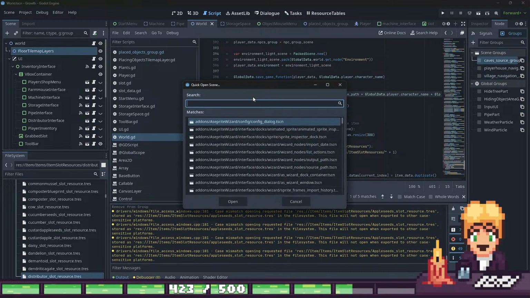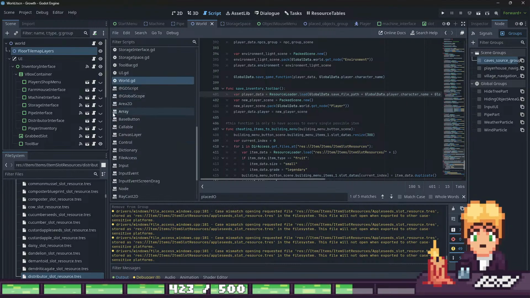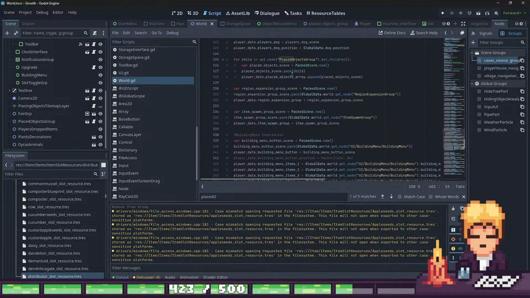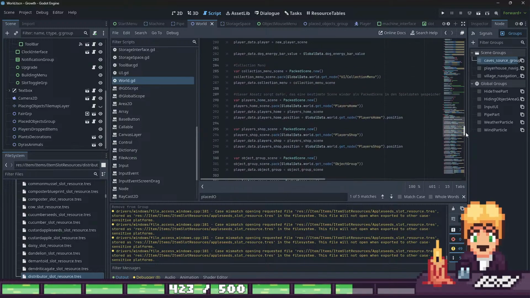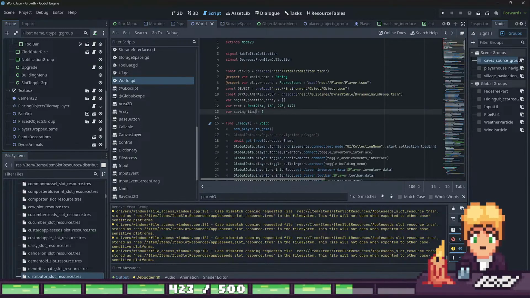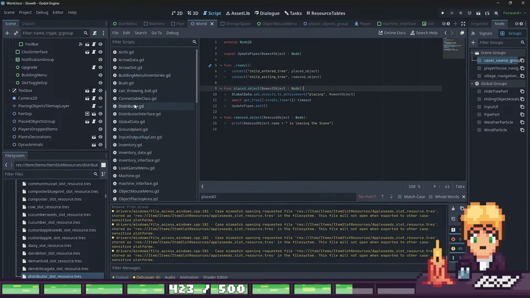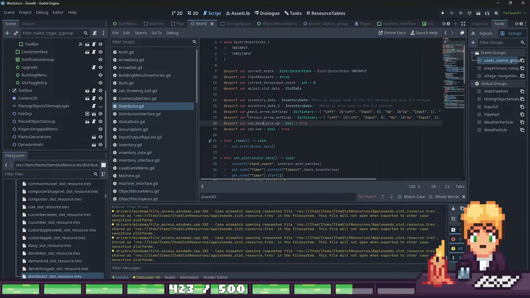Why is it not saving the array for proper? Oh, I know why. Because I set the default here. Is it that? I mean, actually, it's not on ready.